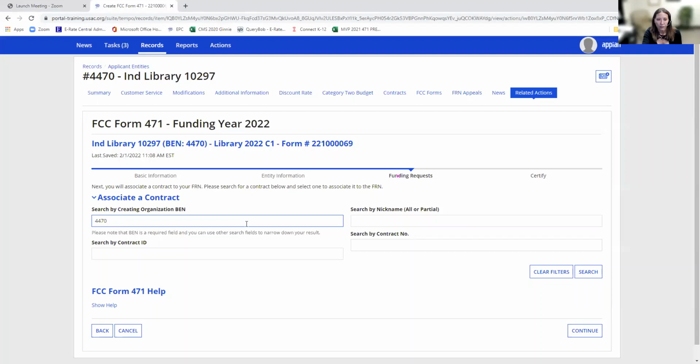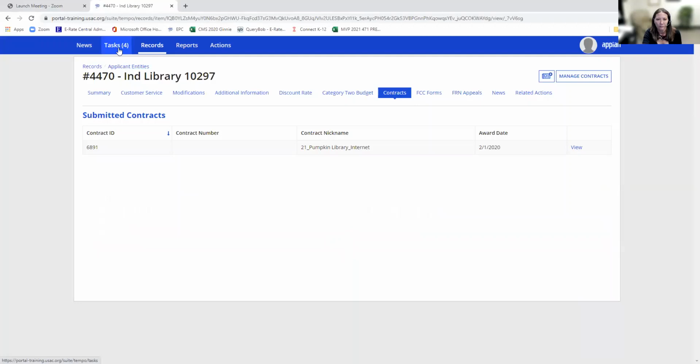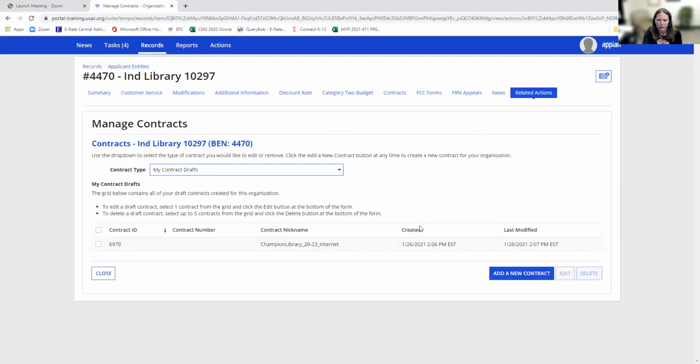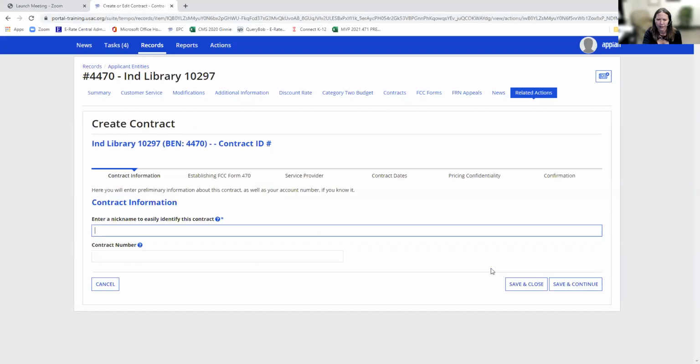Since we haven't created a contract yet for the new service, what we're going to do is if you come up here, you'll see contracts. And when you click on this, you're not going to lose your form. It's going to go up to your tasks. So click contracts. And now you see I have 4 tasks. And on this page, this is where you can manage your contracts. So you'll click manage contracts. And down on the bottom on the right, you'll want to add a new contract. So you click on that. And we're going to give it a name.